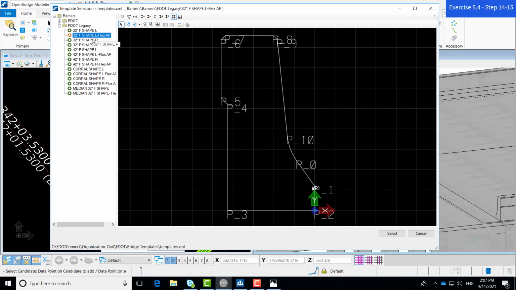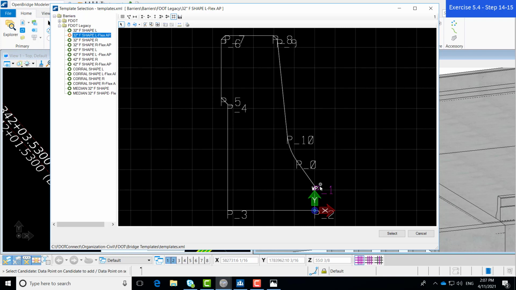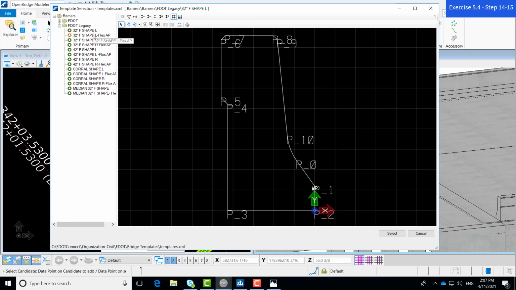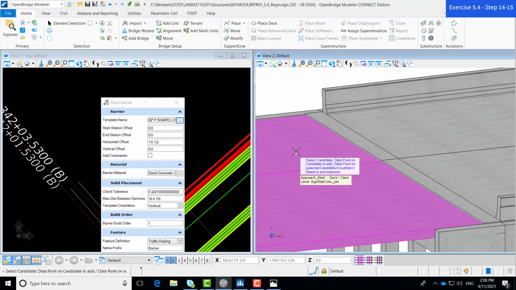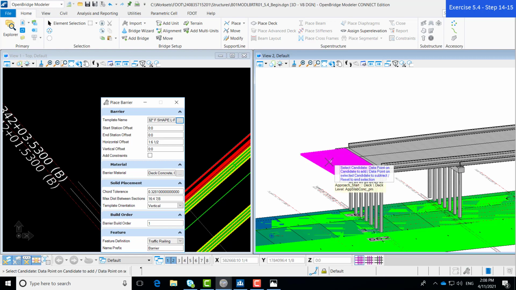You see there's a slight difference between the two. This line here is a little bit taller for the flex AP variant. So I flip between them. Let's select the flex AP and hit select. And we'll select our candidate, which is going to be the 28-foot section of our slab. We want the horizontal offset to be positive 1 foot 6.5 inches. And then when we're placing the right barrier, we're going to want that to be negative 1 foot 6.5 inches.